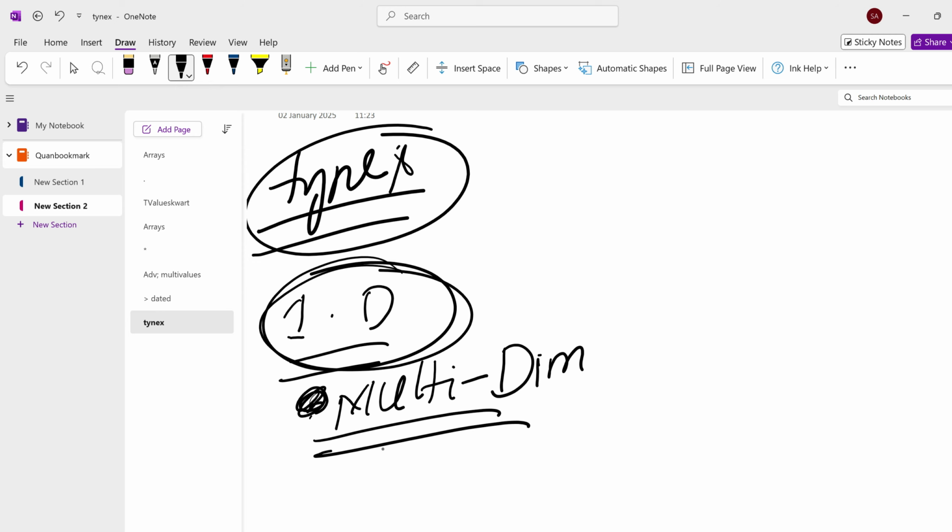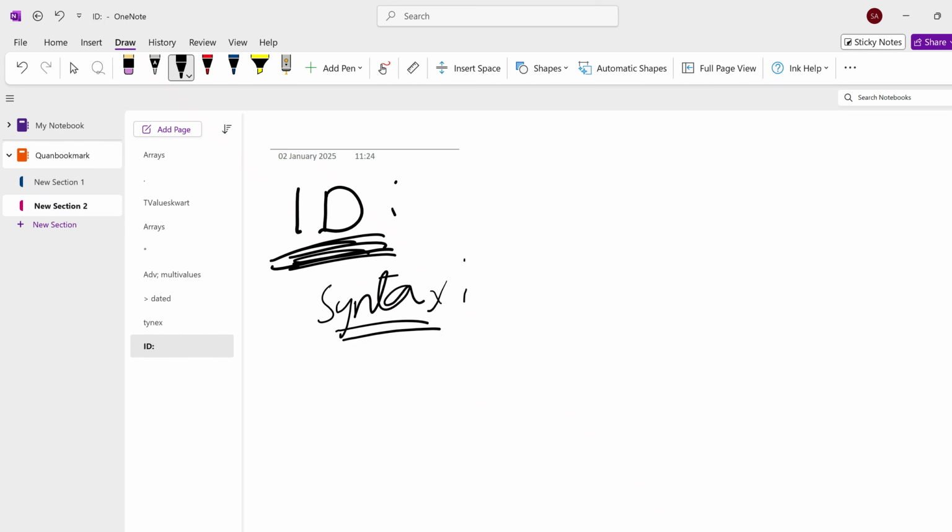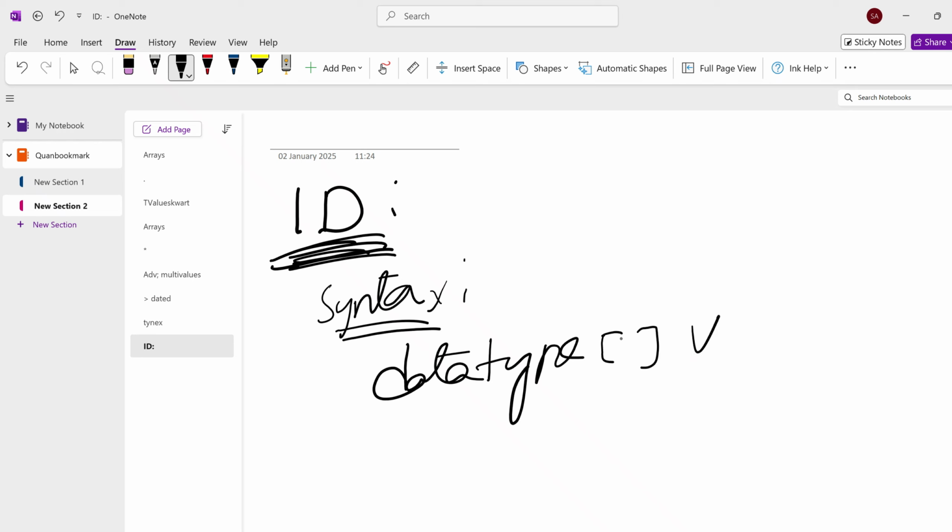So what is single dimensional? A single dimensional array is one which has one square bracket after the data type. Let's see the syntax of this array. By seeing the syntax, you can identify what type of array it is, single dimensional or multi-dimensional. Data type, array, variable name.